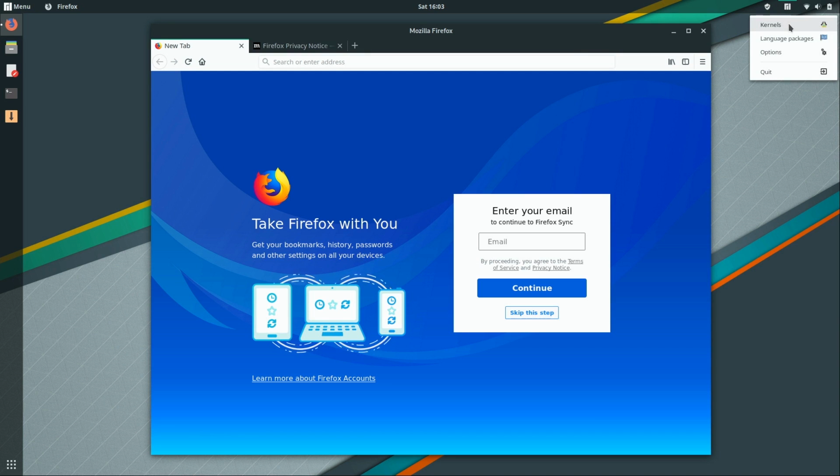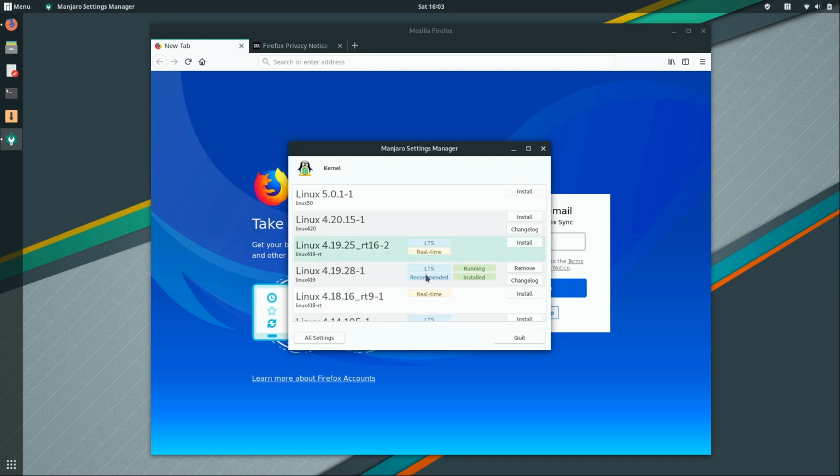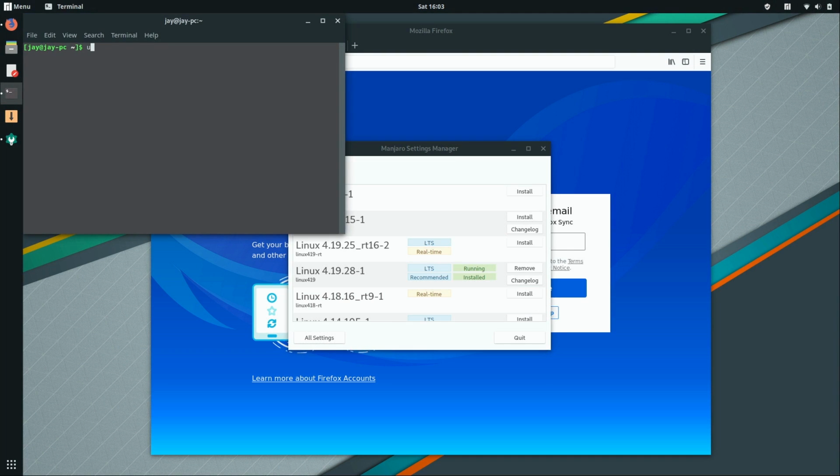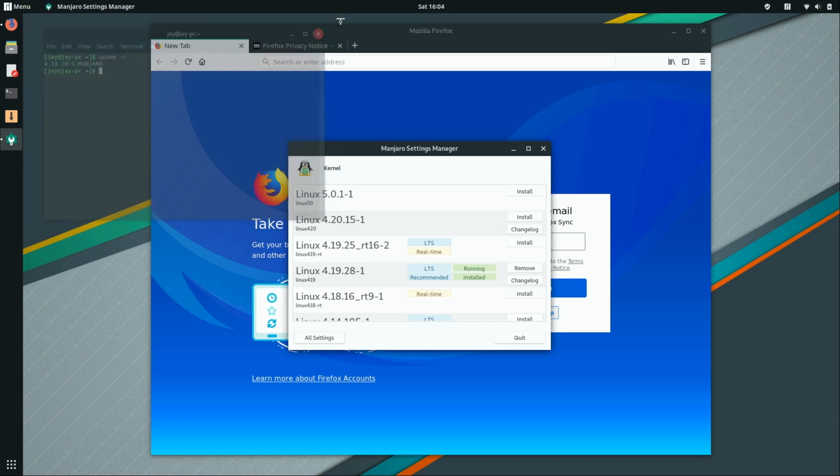And then here I have some settings. So I'll go ahead and click on kernels. I think that's a good thing to go over here. So right now we have a list of several different kernels that we can install. Right now, which one are we running? We're running 4.19, so we're very current. But we can also install Linux 5.0.